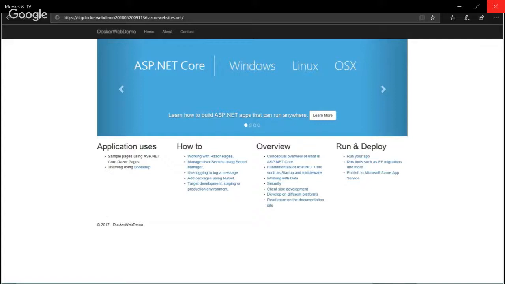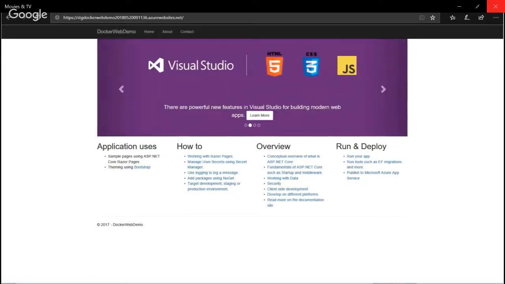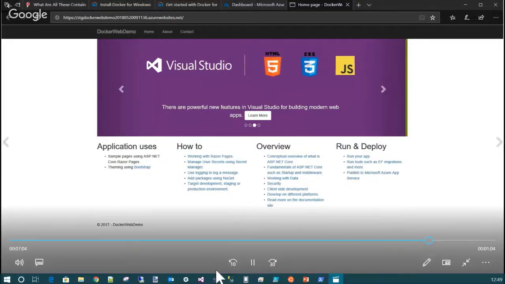So when we go to our website, you can see it's running on Azure. So this is running on Azure in a container, and it's our .NET Core application. And you can see that it comes up. And again, the first time I did, let me show you really quick what I did to make that work.